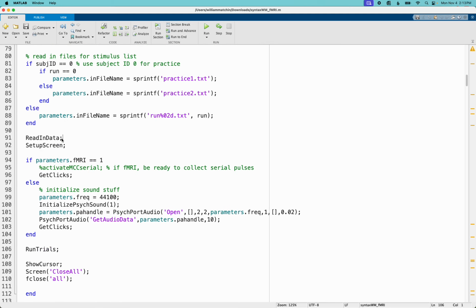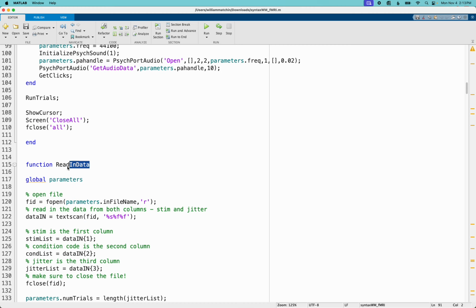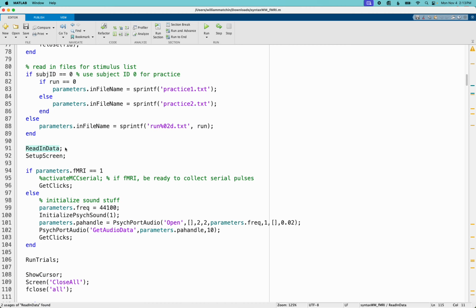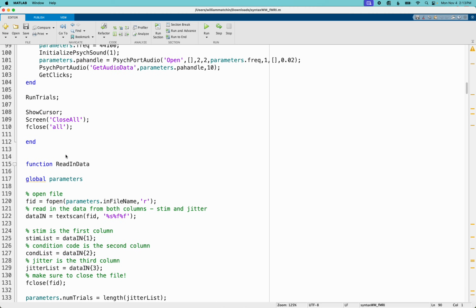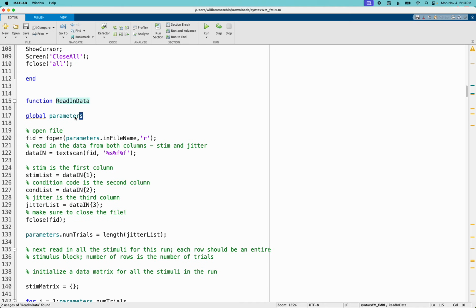So here it says read in data. That's a function that I wrote. You see, here's read in data. Here it just looks like one line, but actually when I run this one line, it's going to go down to this part of the script and run this function. Global parameters means keep the same parameters that you have in general. And then it's going to open these text files and look for the stimuli that it needs for this experiment and put them all in the right order and load them all in advance.